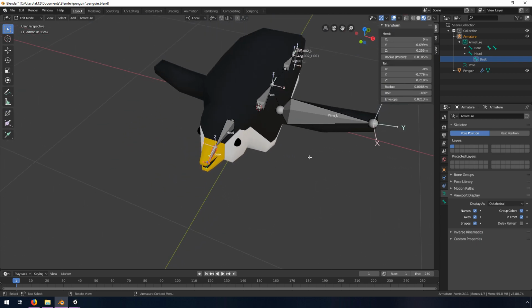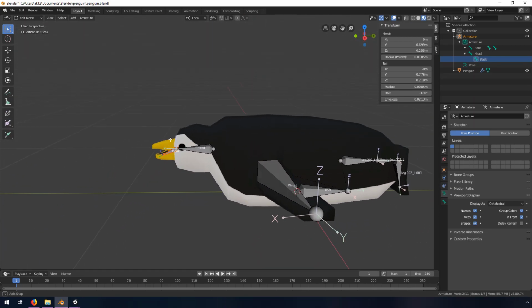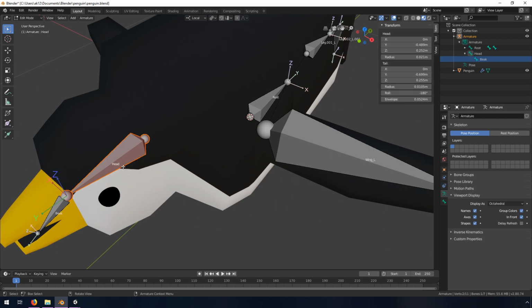Okay, so now we have this shape right here. I think everything should move pretty well. Oh, I did forget. Let's select this head, Shift select root, Control P, and we're going to keep the offset.